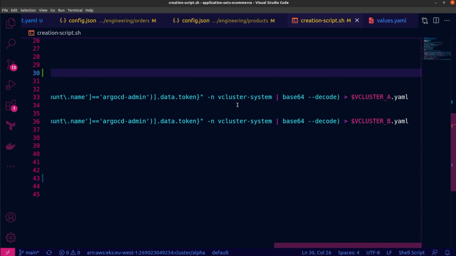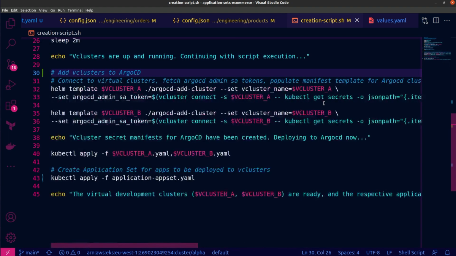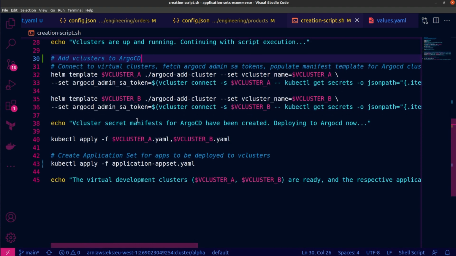And once that is fetched from the relevant place, I am outputting a YAML file, which is essentially going to be the name of the virtual cluster.yaml. And I repeat that process for the second virtual cluster as well. And once I have those, the last thing that I need to do is essentially just apply them to the ArgoCD, to the EKS host cluster where ArgoCD is running. Once that is done, ArgoCD will connect to these clusters, and then the last thing that I do is proceed to deploy the last application set.